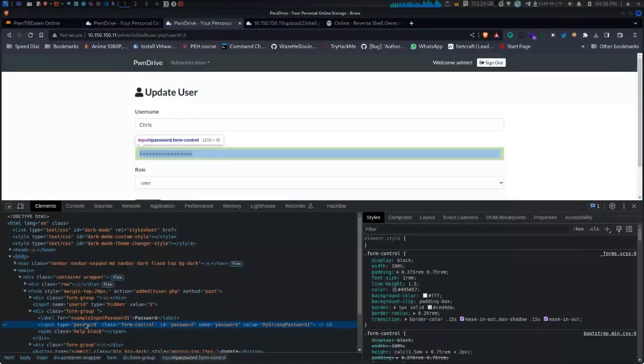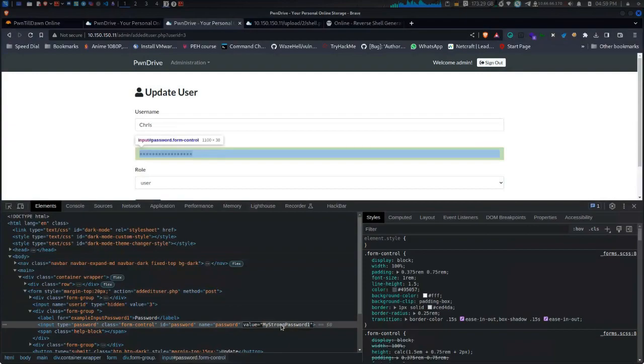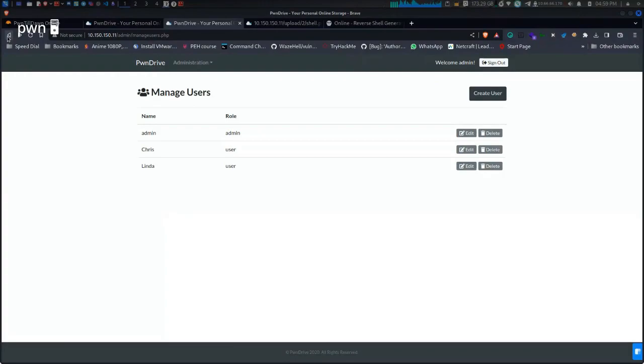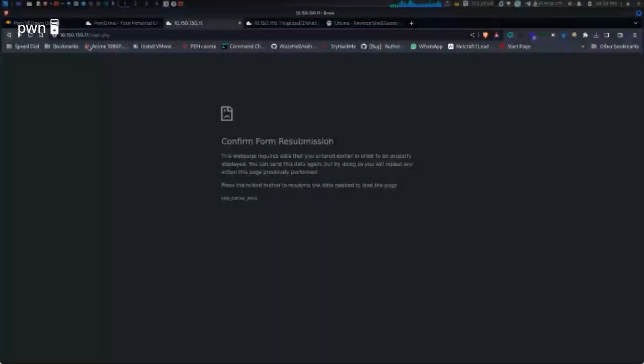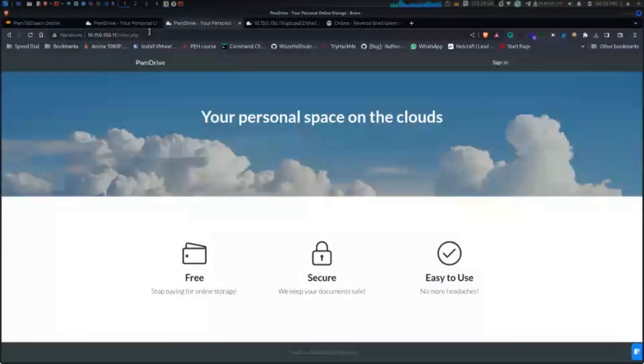ID type value, my strong password 1. You can see my strong password 1. So definitely we can also brute force that web page. We can brute force it with Hydra. There's a tool called Hydra that you can use to brute force this admin web page. Trust me. That login.php, this login.php, let me sign out. There's a tool called Hydra we can use to brute force it.